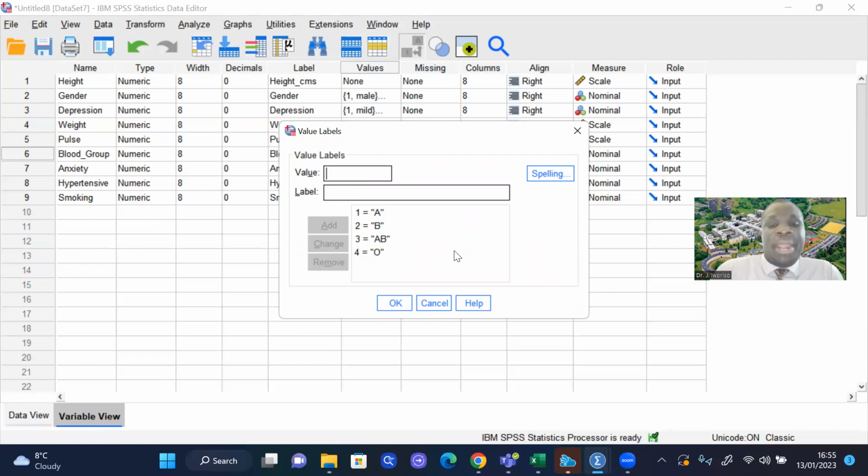So one is for blood group A, two for blood group B, three for blood group AB, and four for blood group O. So we have the numbers ranging from one to four used to assign to these classes. One for those in blood group A, two for those in blood group B, three for those in blood group AB, and four for those in blood group O in this case.